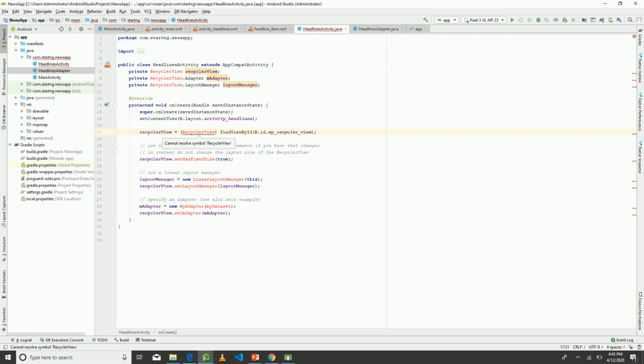Yes, back to our headlines activity, you will notice that this code that was previously in red is now properly displayed. What that means is that Android Studio can now find that view. So what we're doing here is we're assigning this variable to this view using the findViewById method. We are looking for our recycler view here and assigning it to this variable so that we can use it in code.